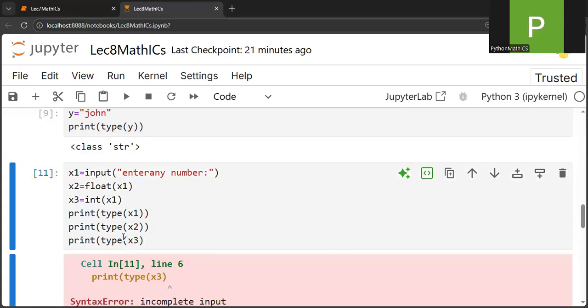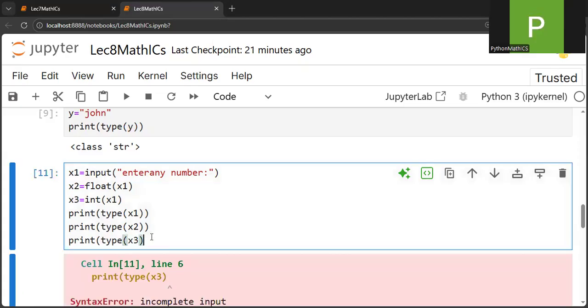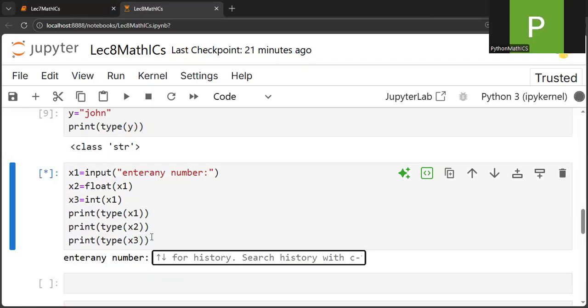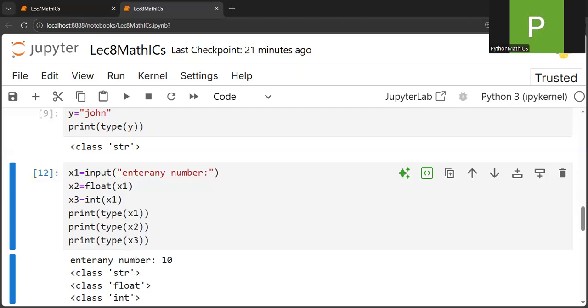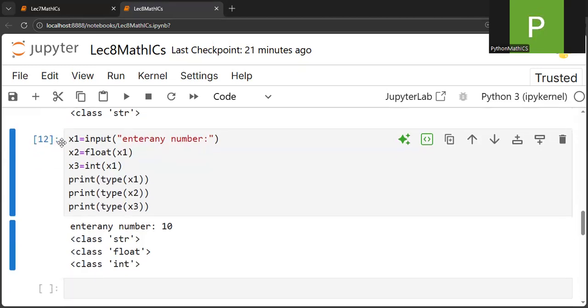When I run it, there is an error because I didn't write one parenthesis. So it says, okay, give me the input again, and I write the same 10. You understand that x1, which is input, will have the class of string. x2 will have the float class, because we converted x1 into float, and similarly x3 will have the int class.